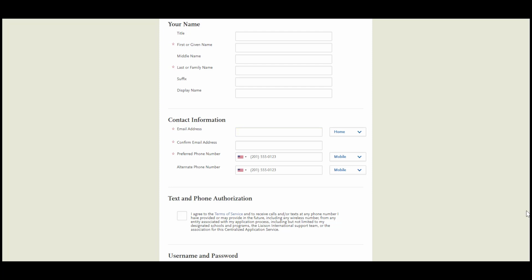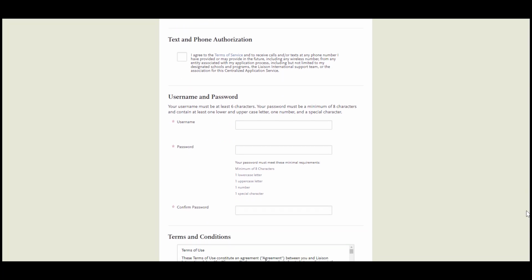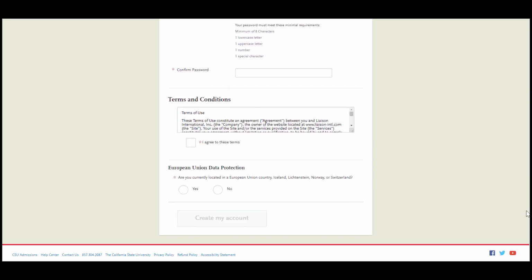Don't want communications to go to your current personal email? Consider creating a new one specifically for college applications. Once you've filled out all the required fields, the Create My Account button at the bottom will become available. Simply click the button and continue.